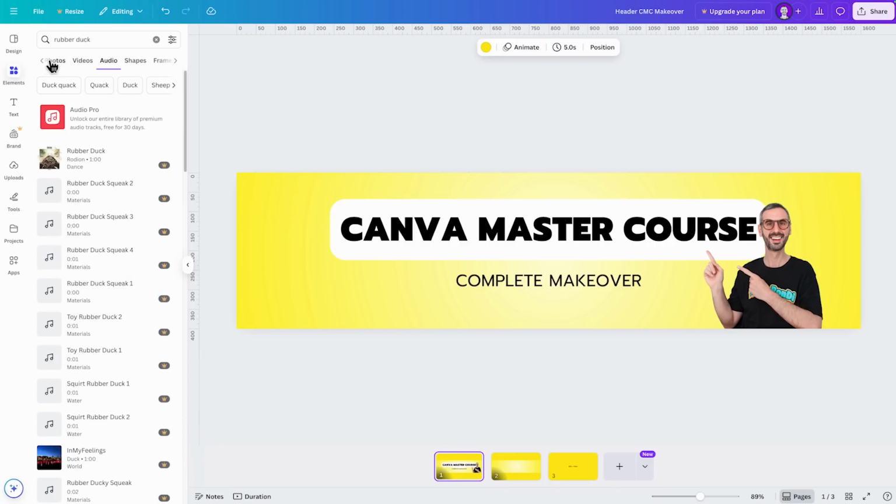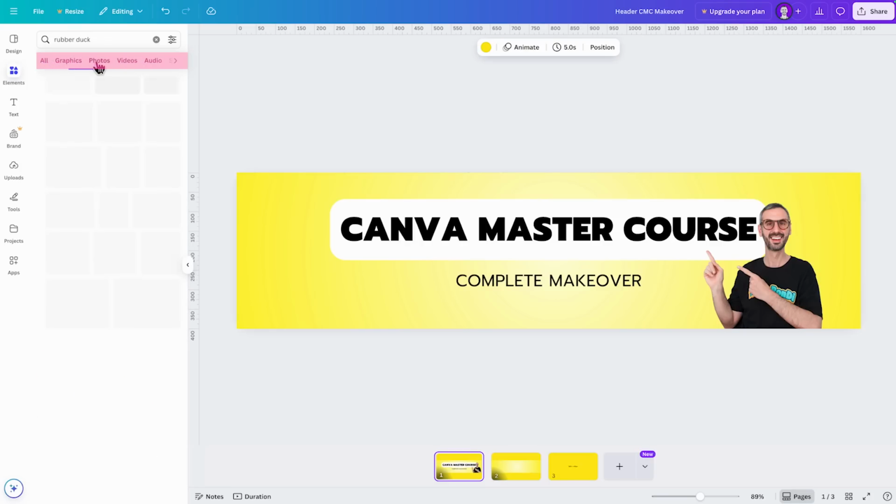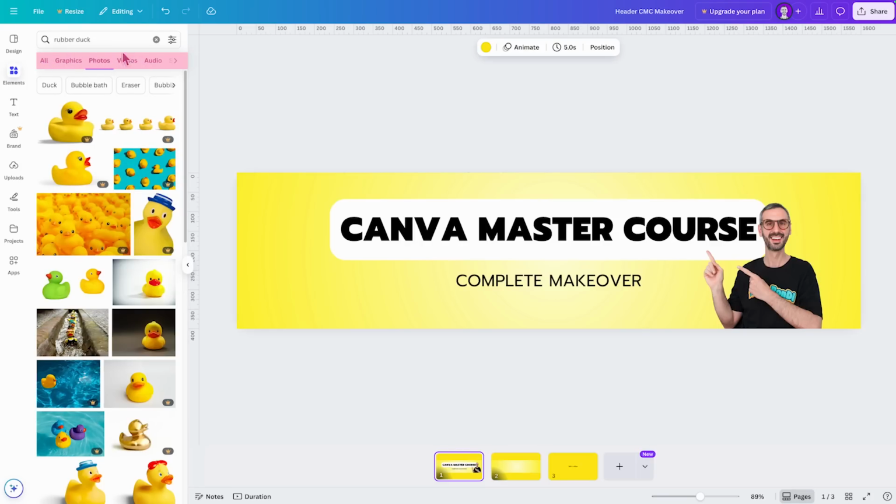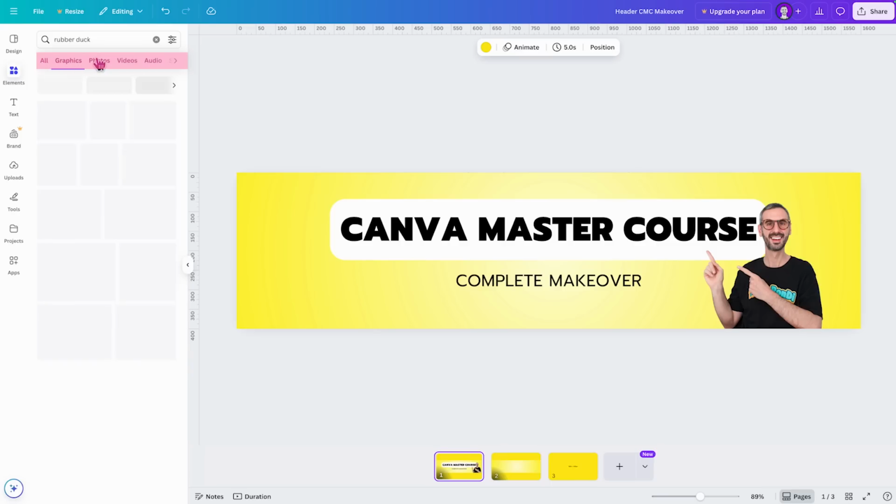Okay, so I think we've covered everything here from these few tabs. I can navigate between these categories from right here. So right underneath my search box, I can go from all to graphics, photos, videos. I have shapes, which is another category. There is no rubber duck shapes in Canva, frames, mockups, or even charts. So depending on the keyword that you use, you might or might not find ingredients in these categories as well.